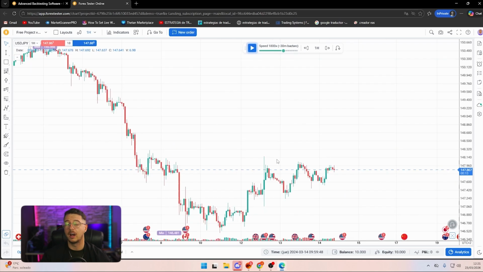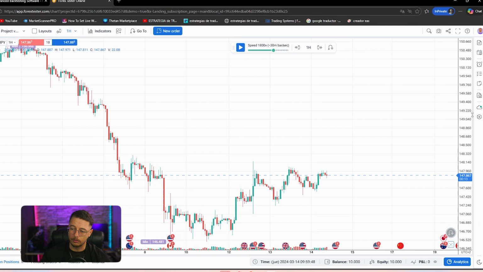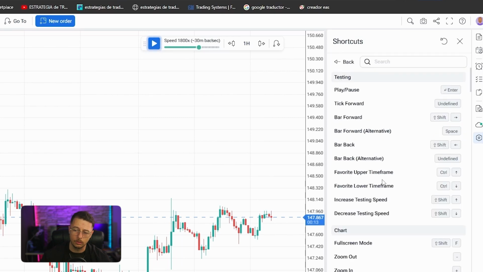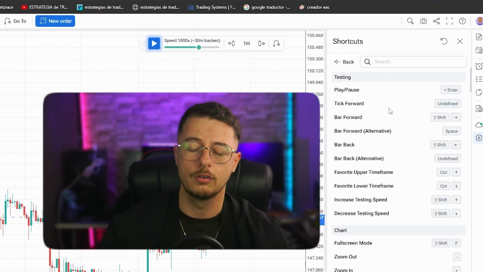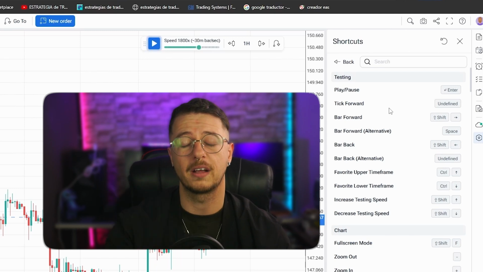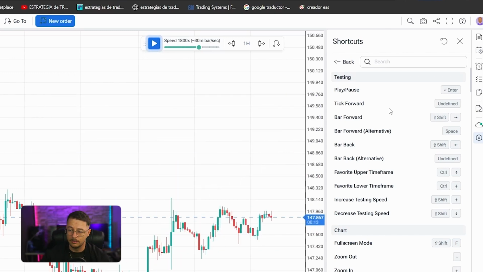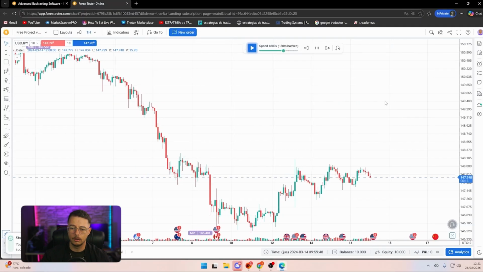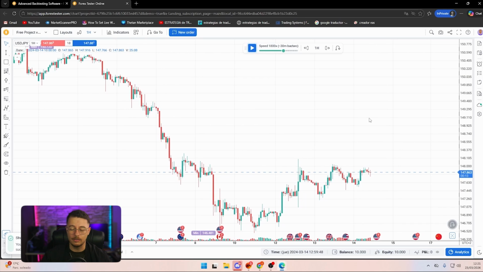And as well, I would highly recommend you come here to settings and go to keyboard shortcuts, because here you can put all the shortcuts straight into your keyboard to make backtesting a lot faster. Basic things like bar forward, I could put on D, and the bar back I can put on A, and this way I can go forwards and backwards easily on my keyboard.